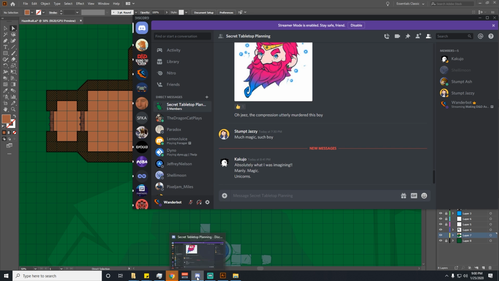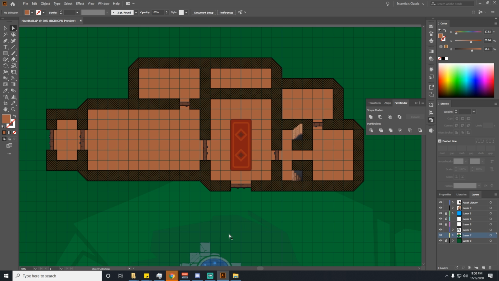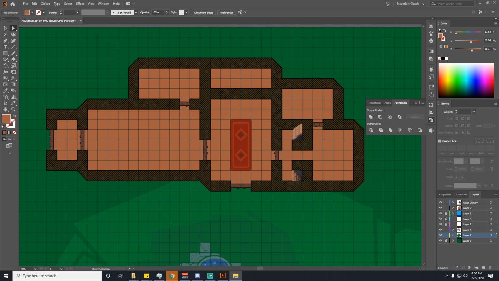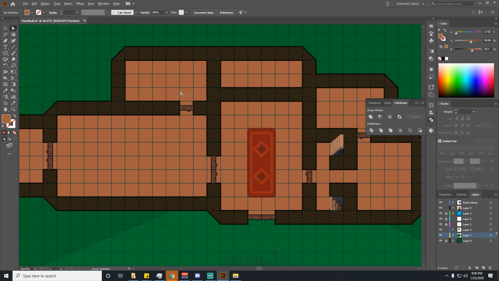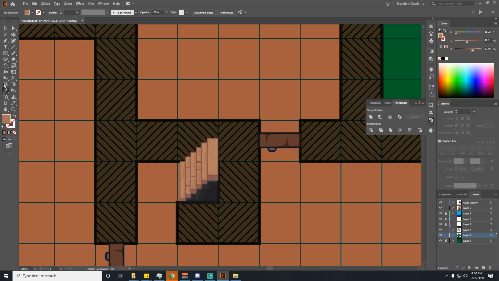Perfect. I am glad that Kakujo likes my magic boy. Oh, I could actually put the magic boy on the map. I could. I won't though. I was gonna say I could put him down, but maybe better if I put the magic boy down later.